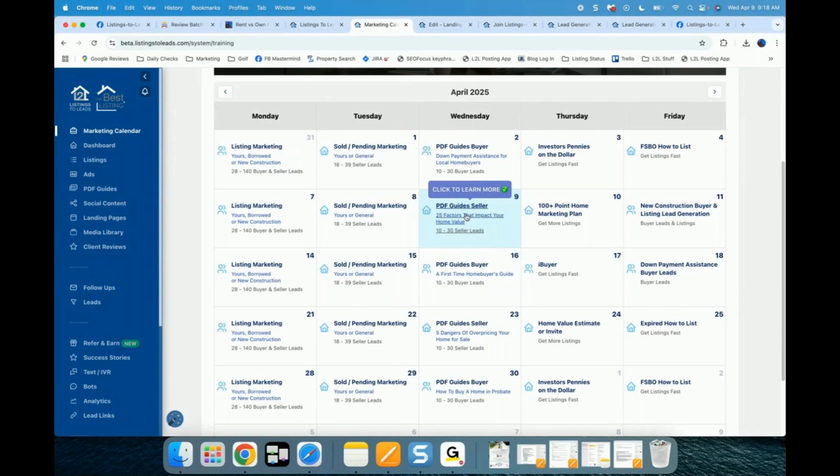And here's what we're going to do today, Wednesday: the 25 Factors That Impact Your Home Value the most. Tomorrow, we're going to be looking at the 100-Point Home Marketing Plan and new construction. And I do recommend for most people, try to do 2 ads a week. Try to at least do 1 ad. And I would say the listing and the sold or pending are my 2 favorites. I would try to do those.